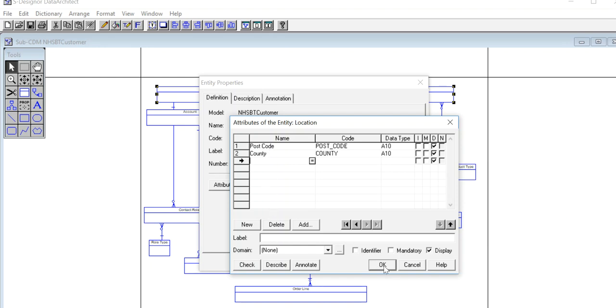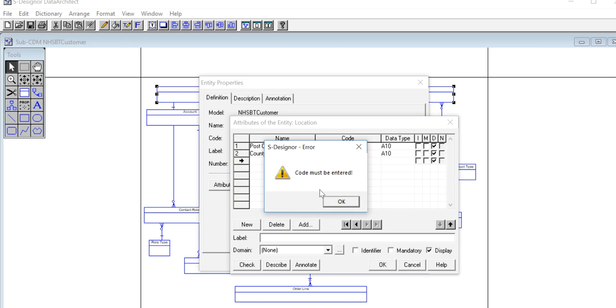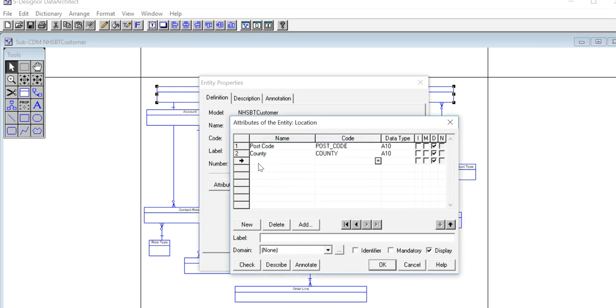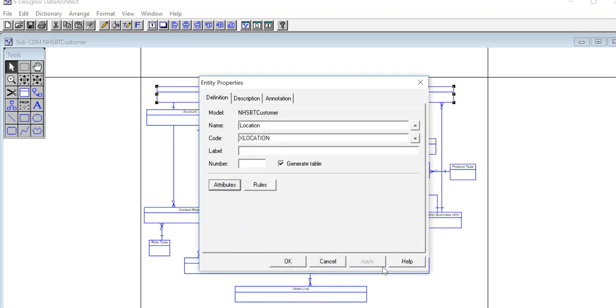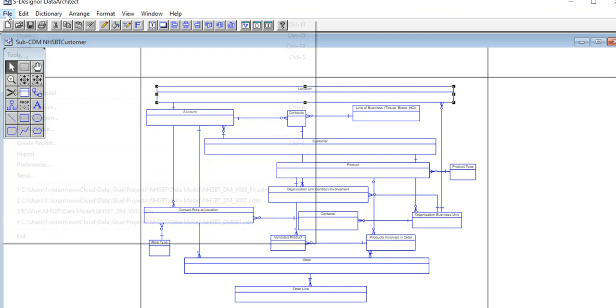Now, when you try and OK it here, it'll say, must be entered, because it's expecting something here. So just delete it, just put it, and then you can OK it. And then we have a report. We have a report builder.